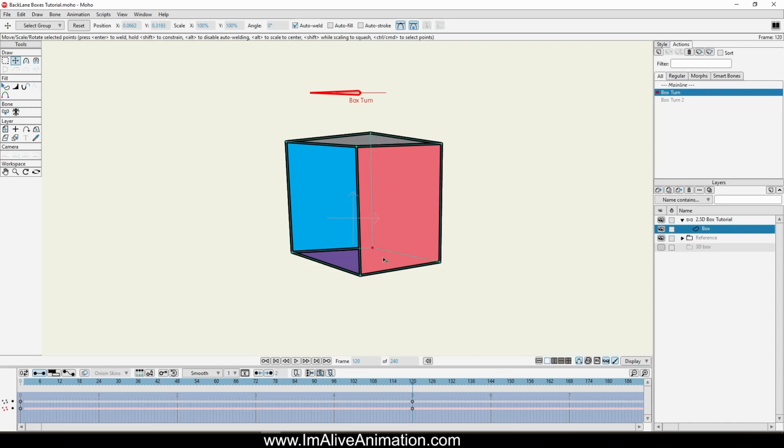Now it's important that if you move the corners as they are, even though you can't see them, put them where they're supposed to be. It will make life so much less painful for you later.